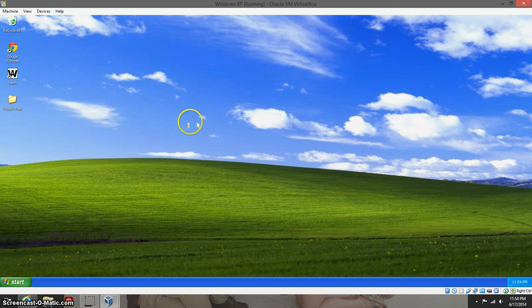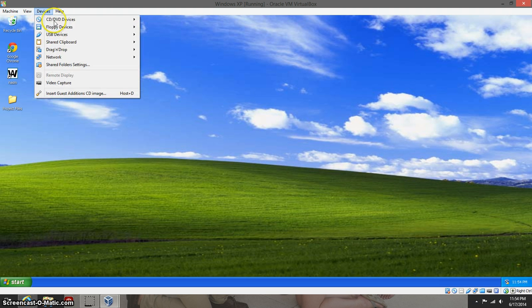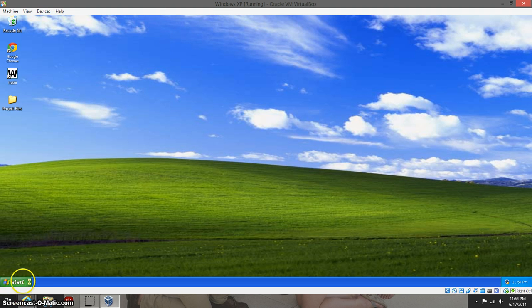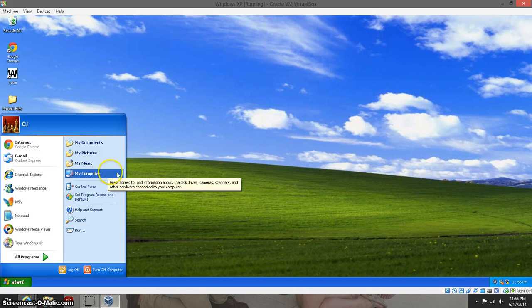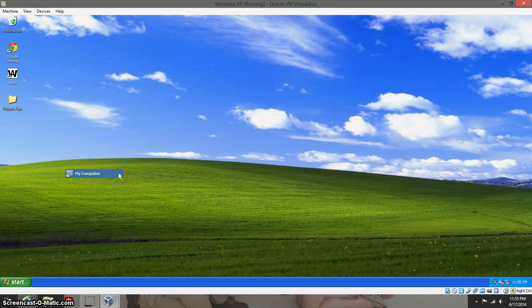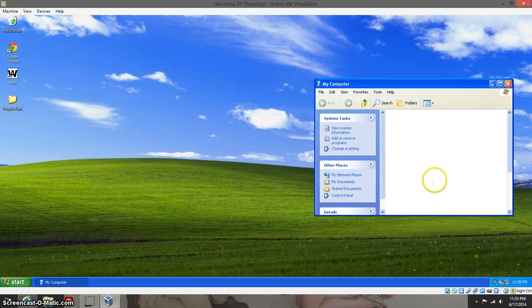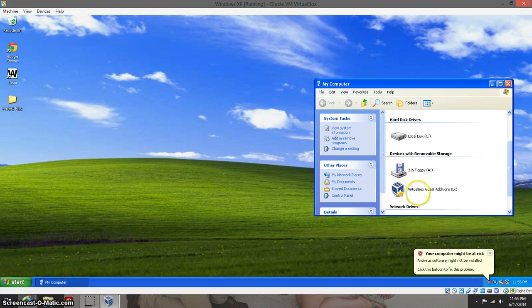Okay, so the first thing that we want to do is add our floppy image. We're going to go to Devices, Floppy Devices, and load the Windows 95B image. And now we want to format that floppy image, that way we can write our OS to it. So going to My Computer, double click on floppy.